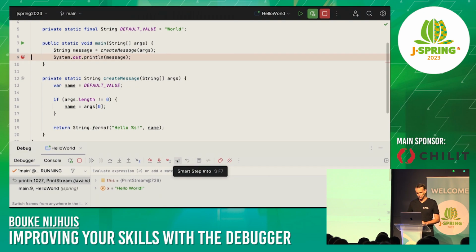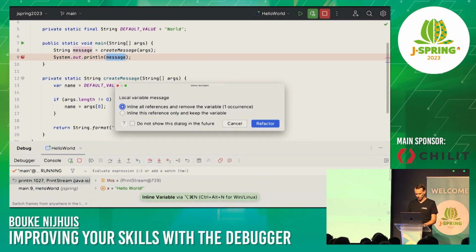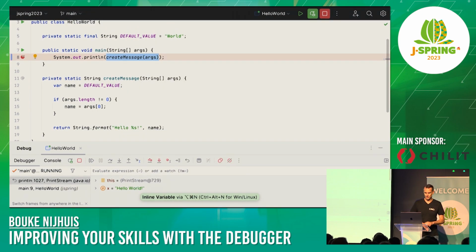The next one is smart step into. Now, before I can demo that one, I have to change the code a little bit. What we're going to do, we're going to inline the message variable. What does that mean? If you inline a variable, you get rid of the variable, and this selected thing will go over here. Now, the easiest way to do that in IntelliJ, to let the IDE do this for you, you use the right keyboard shortcut, so you click enter a few times, and ta-da! The message variable is gone.